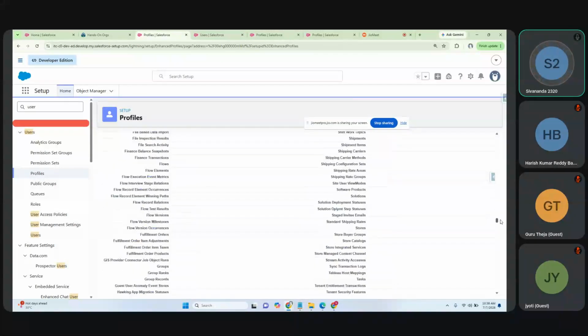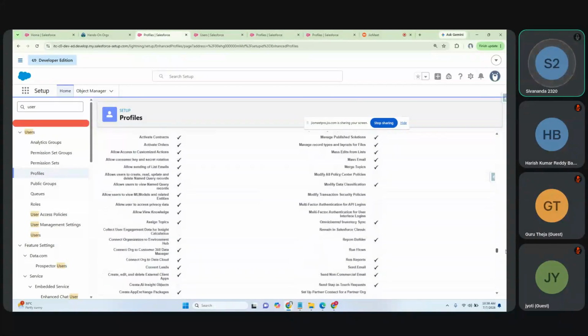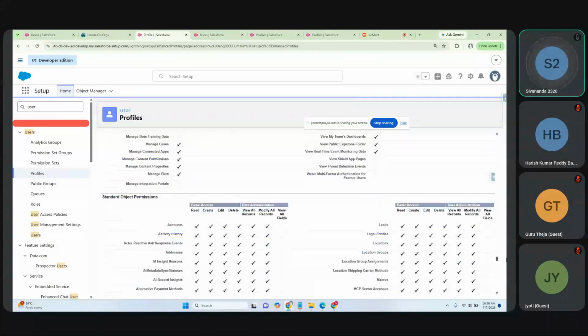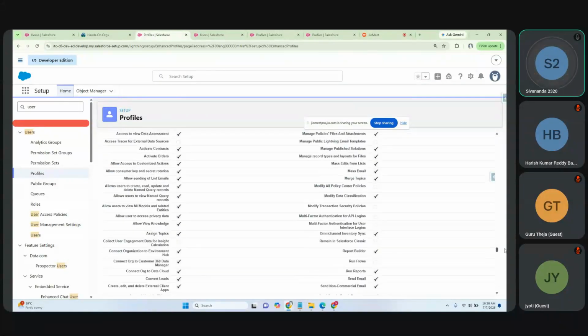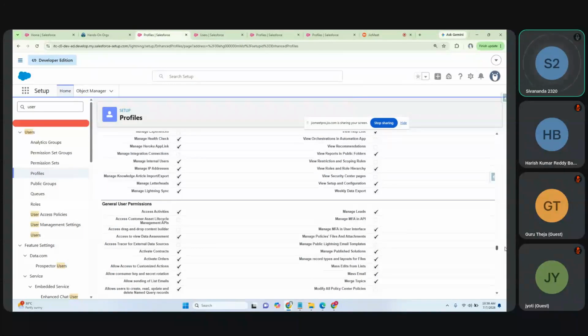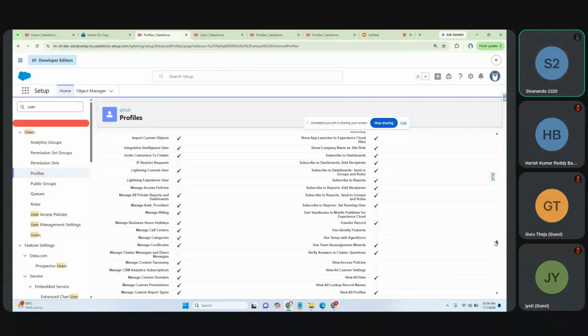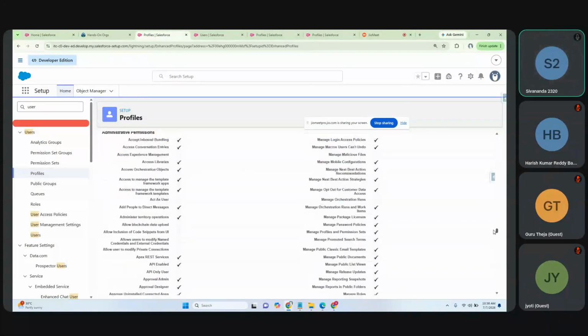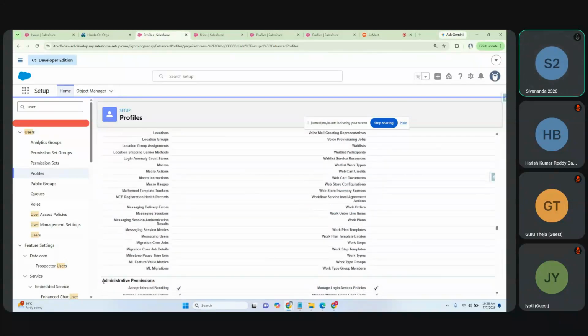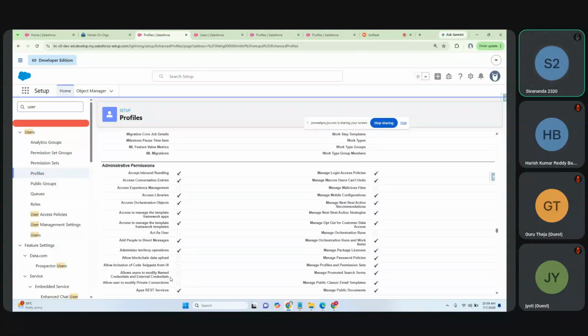Now, there are a few administrative permissions here that we need to focus on. We will go one by one. We will not discuss everything; we will only discuss what we feel is important. Let's go ahead and see. These are what we call administrative permissions, and there are a few things that we can control using them.